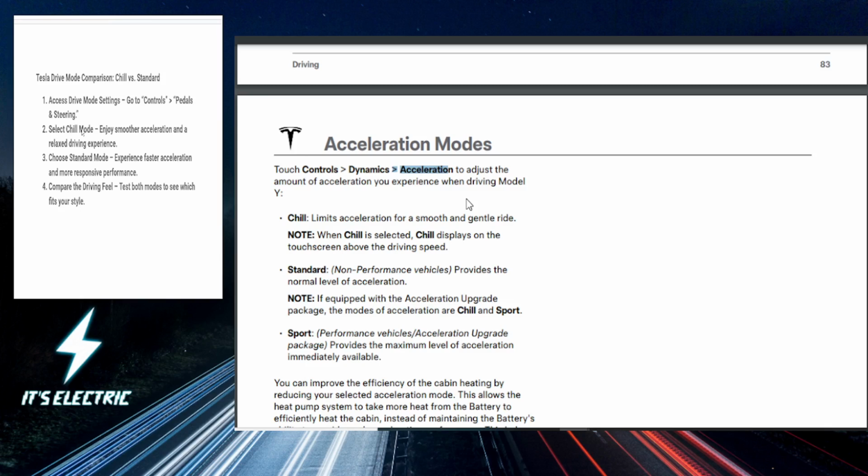So basically, guys, chill mode is for a more relaxed drive, okay? Chill mode offers a smoother acceleration profile. It's perfect, guys, for a relaxed, energy efficient drive. It's great for city cruising or when you want to prioritize comfort and control, right?